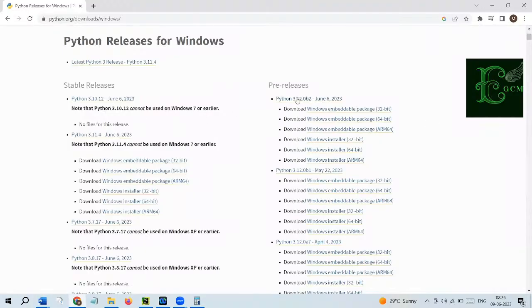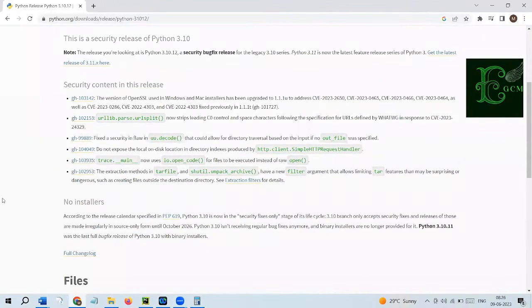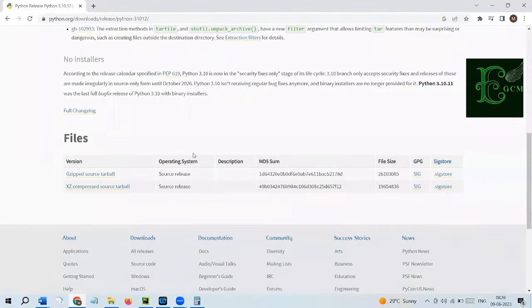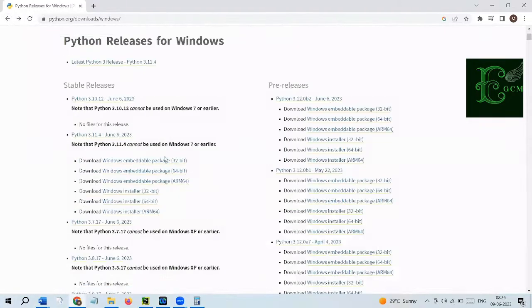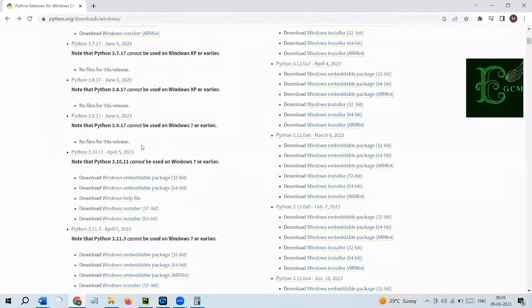See, they are showing the pre-release 3.12 beta version, gamma version. These have the latest features which sometimes will break your program. So I will take 3.10. Click on 3.10. You can see here 3.10. There is a download Windows installer 64-bit, based on your laptop's system. That one I am also going to show.